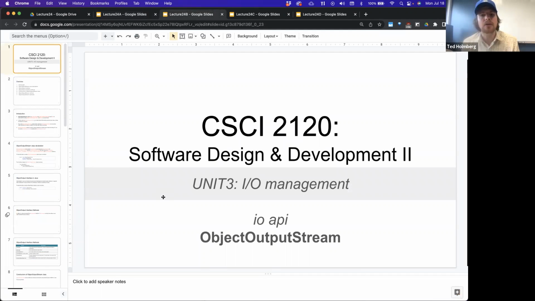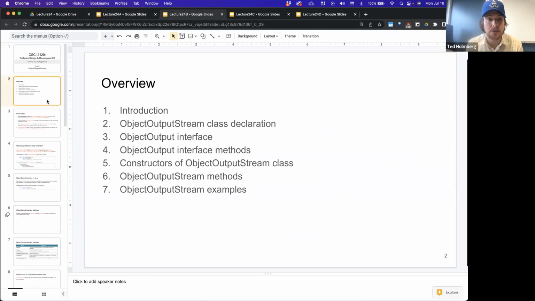So I'd like to continue our conversation with the object streams. We've already discussed very briefly the object input stream. Now I'd like to flip to the inverse of that, the object output stream, because those partner very tightly together. So a quick overview: we'll look at an introduction of the object output stream.